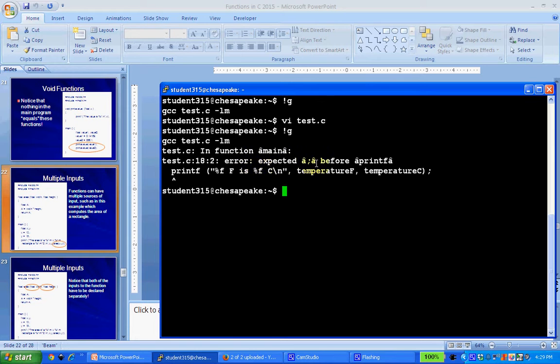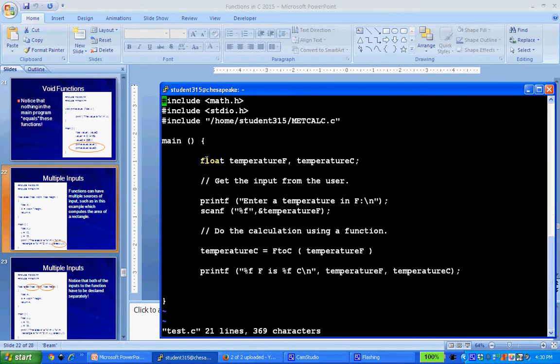But look, here I've got my F to C function. Here I've got C to F. Here I've got C to K. Here I've got a function called K to C for Kelvin to Celsius. Here I've got knots to meters per second.